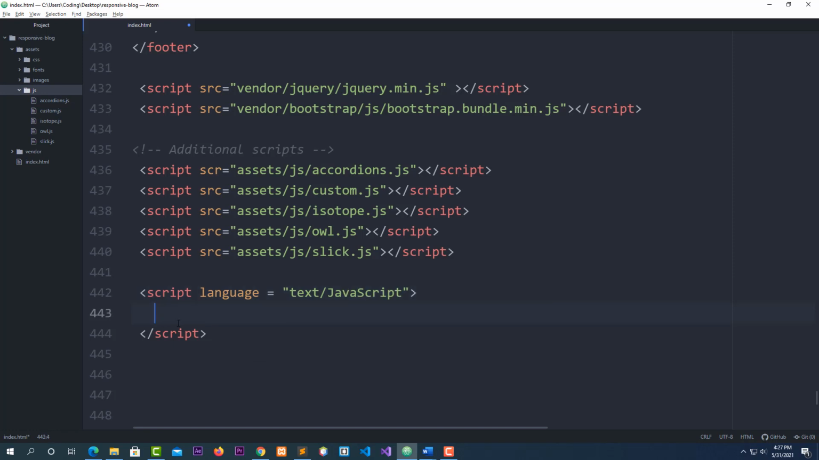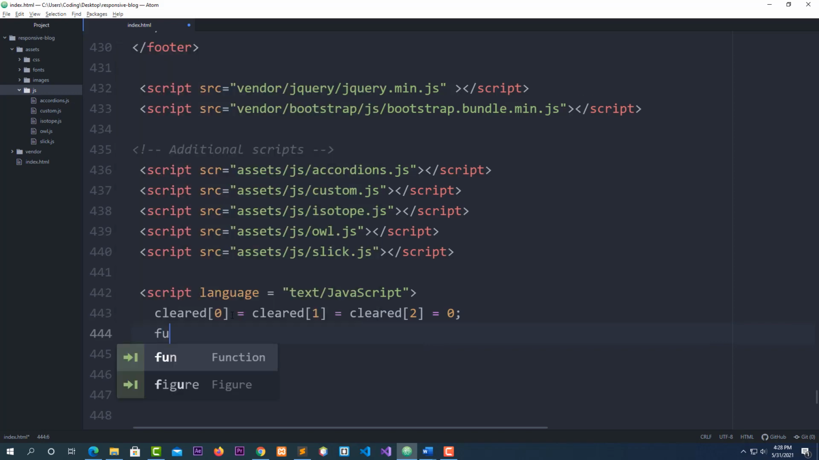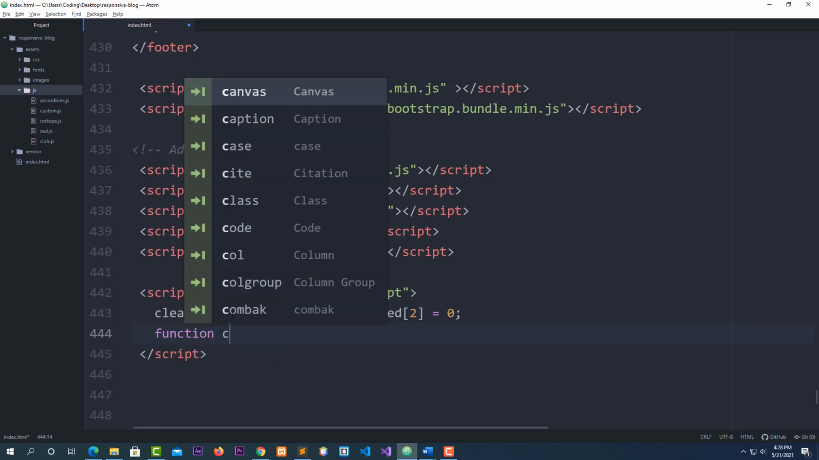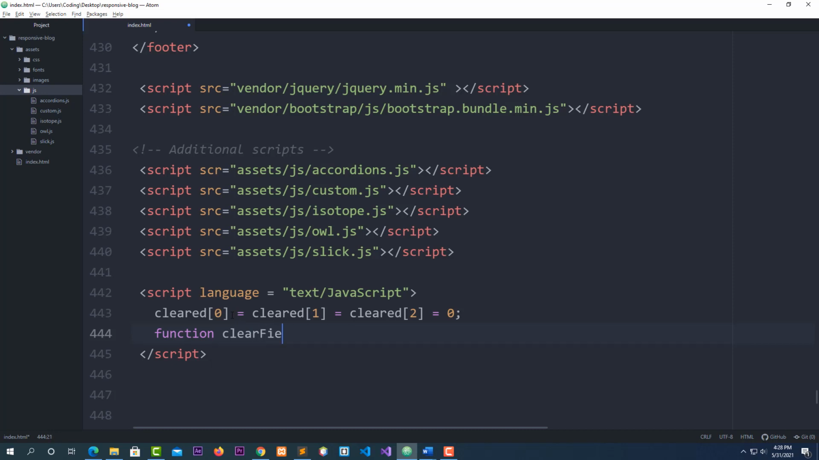Okay, and inside of this script, this is where I'm going to write my script. I'm going to say clear, bracket 0 equal, space clear bracket 1 space equal, clear bracket 2 and space equal 0 semicolon. Next line, and this way I'm going to say function clearField.